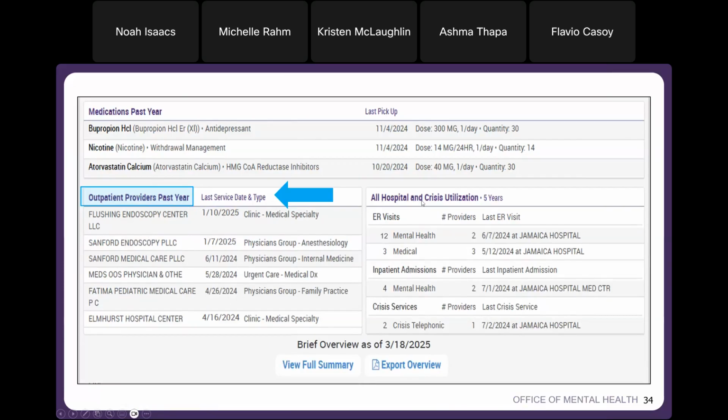And then you can also see their hospital and crisis utilization over the past 5 years. So you can see how many ER visits they've had in the past 5 years due to mental health, at how many different providers, as well as what their last ER visit was and where it was.